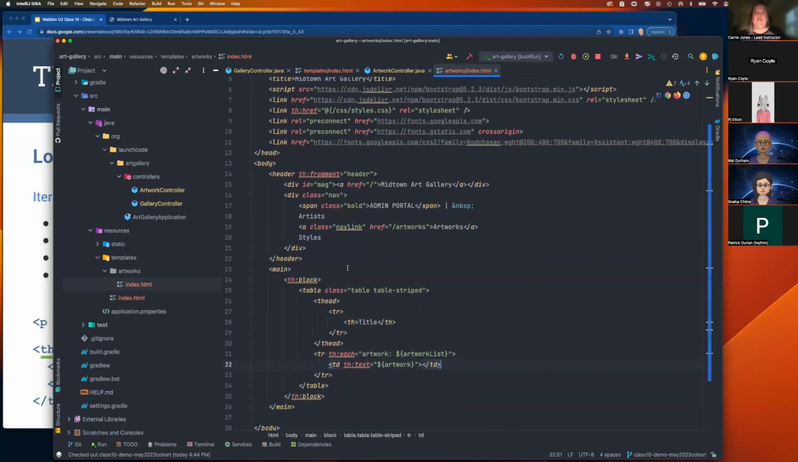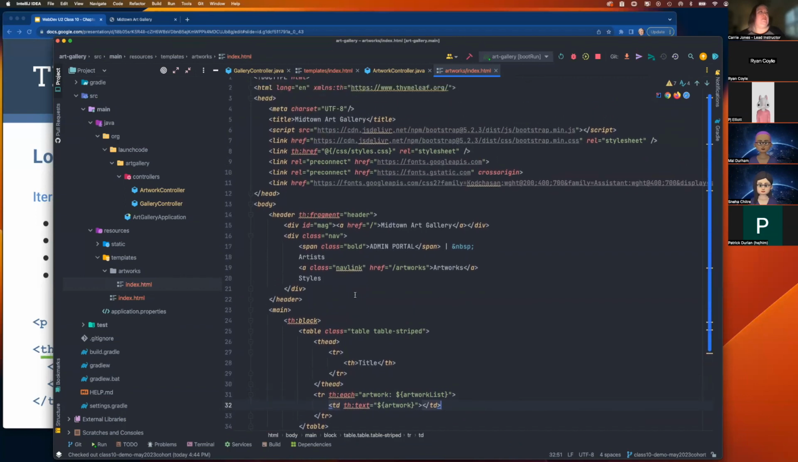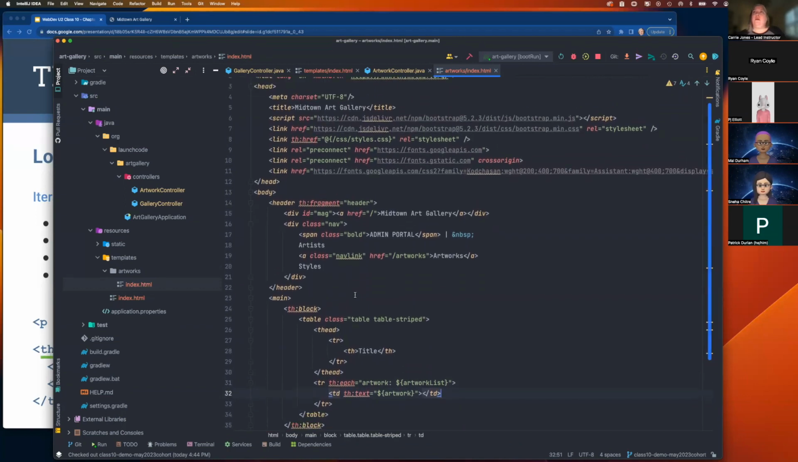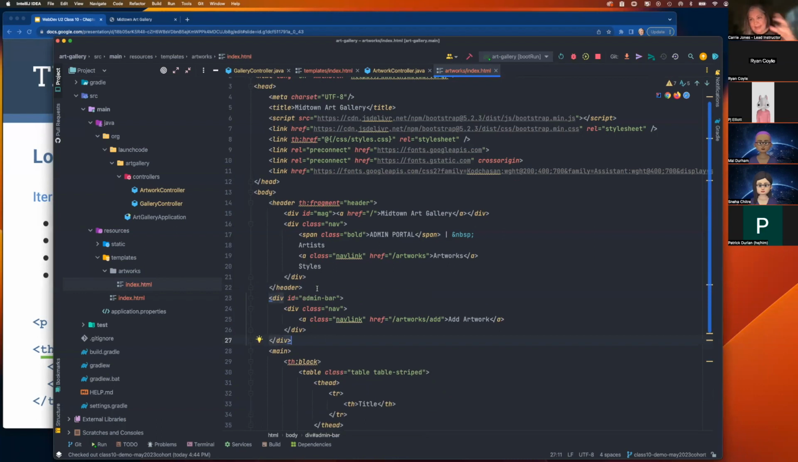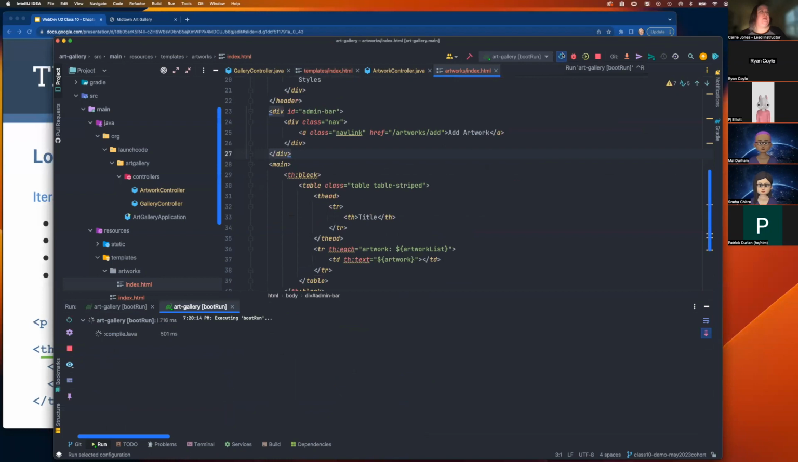So let me see. Oh, we do have one more thing. I also want between header and main to have one more, like a secondary nav bar that gives us our link that goes to our add form. So I'm going to add that in. Okay, so let's restart this and see if everything works or if I screwed it up. We'll find out.